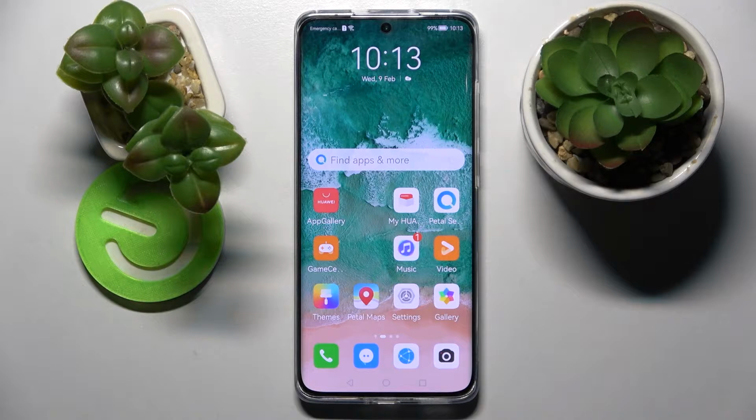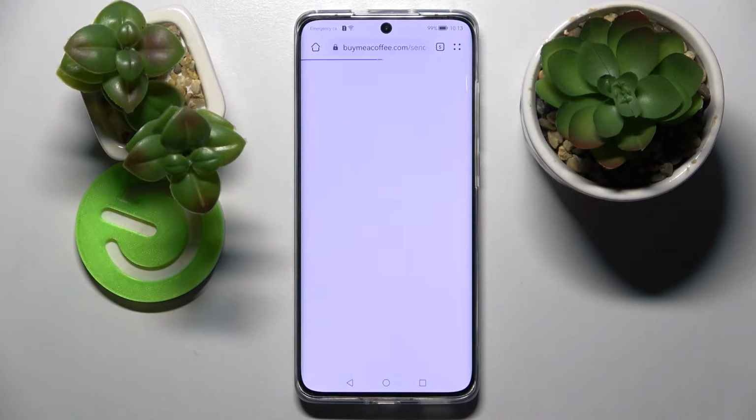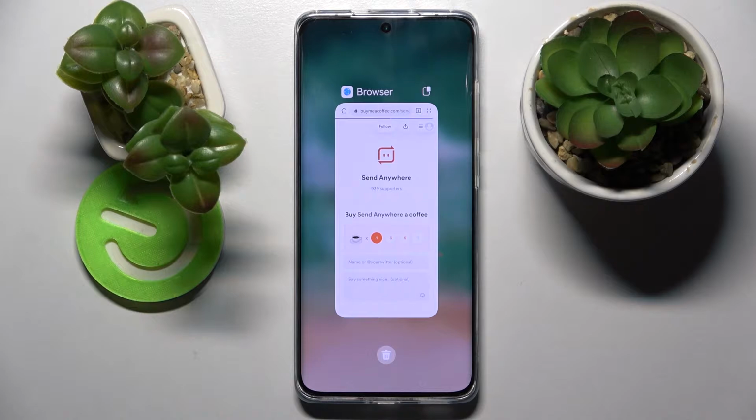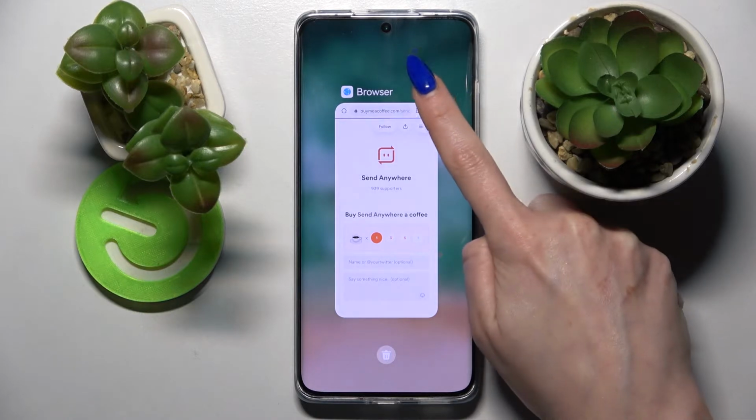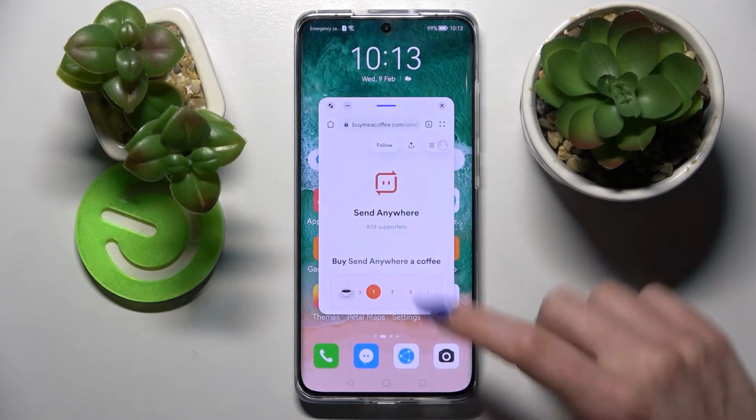In front of me is HUAWEI P50 Pro, and today I would like to show you how you can use pop-up view on this smartphone. First of all, select an app like browser and open it. Then click on the square button over here and click at the top right corner of your app. As you can see, now it's open in pop-up view.